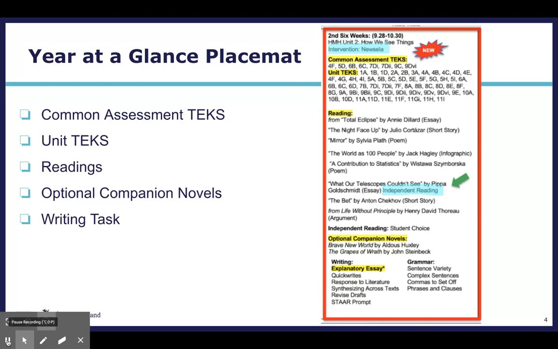We'll first start by taking a look at the Year at a Glance Placemat. You'll notice that Newsela is now listed as an intervention resource. We'll highlight some of the many features of Newsela later on in this presentation. The YAG is where you'll find all of the TEKS covered throughout the unit, as well as the Common Assessment TEKS. You may notice that all of the unit TEKS listed may not explicitly be listed in the daily lesson plans. This is because many are recurring and are addressed throughout the learning.